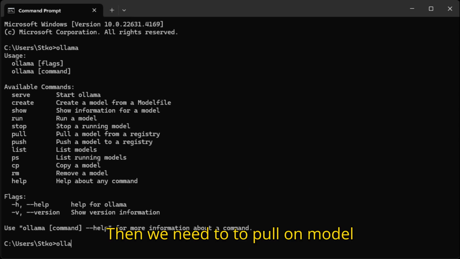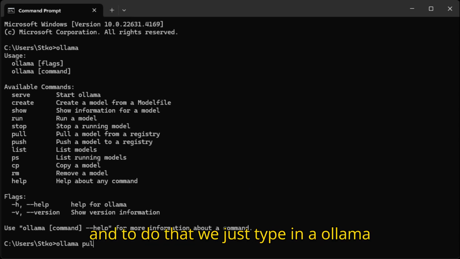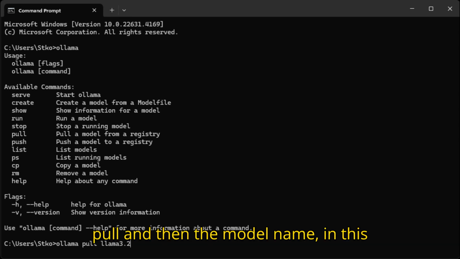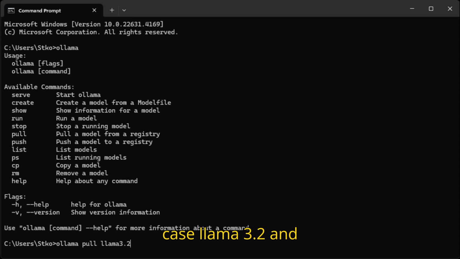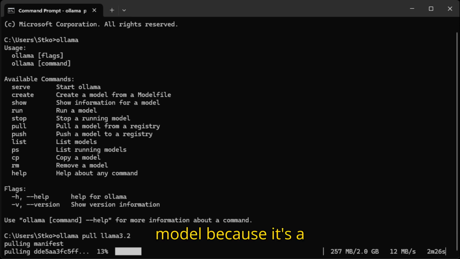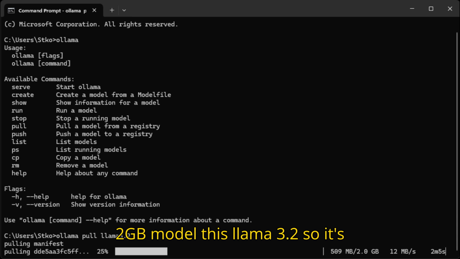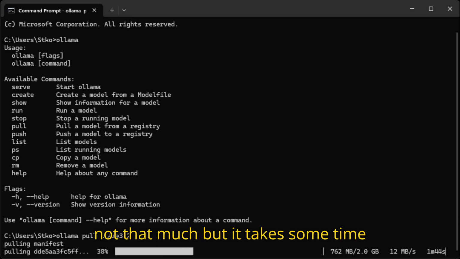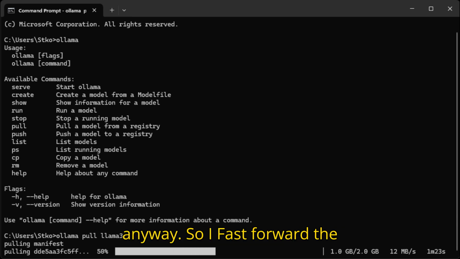Then we need to pull our model, and to do that we just type in ollama pull and then the model name, in this case llama3.2, and hit enter. And then it starts pulling the model. It's a 2 GB model, this Llama 3.2, so it's not that much, but it takes some time anyway.